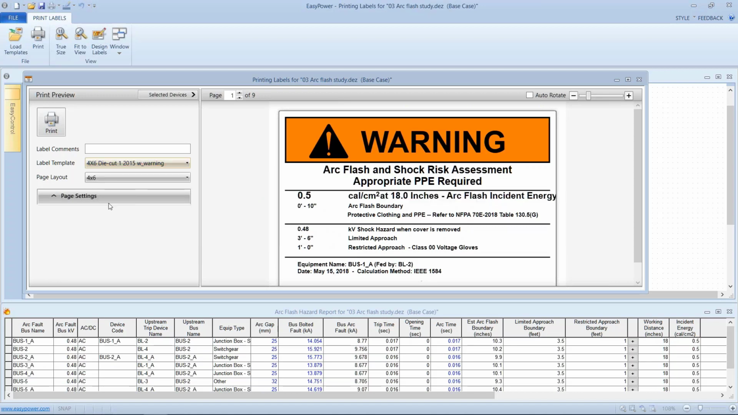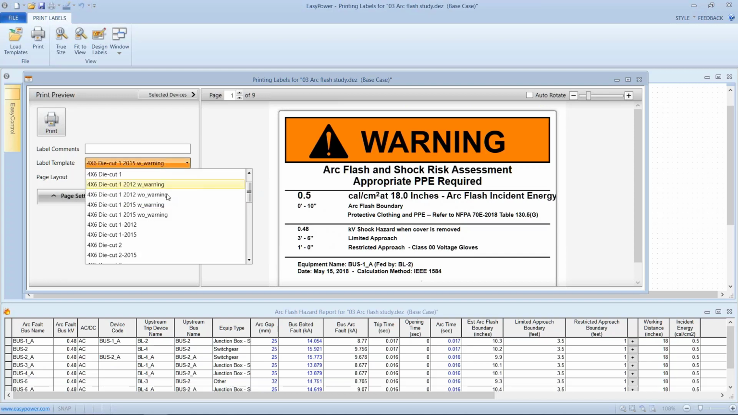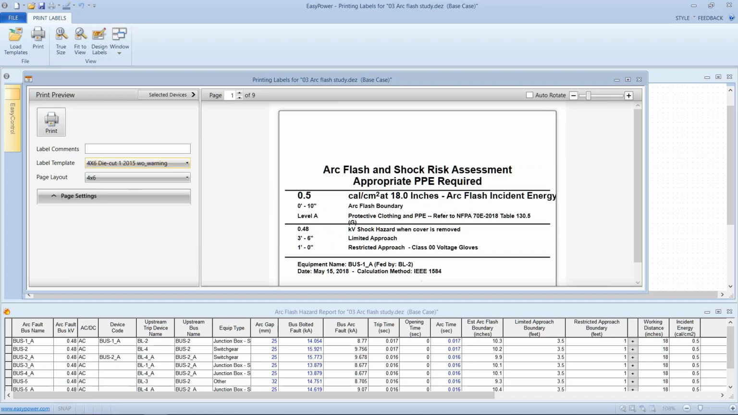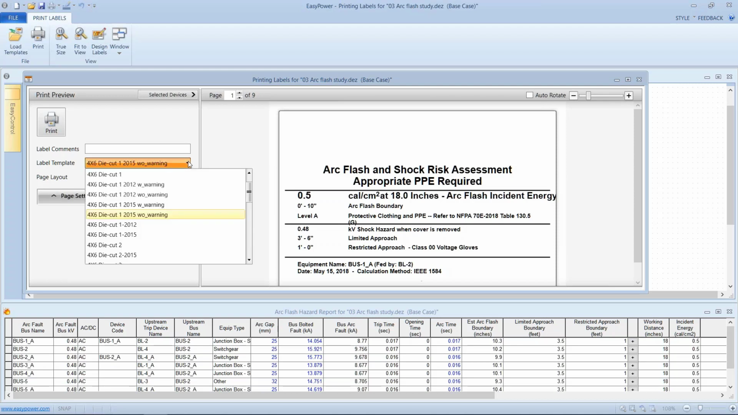Die cut with warning 2015 does not have the PPE level on there. Without the warning, the reason I would use this is if I have a label stock that includes the warning icon or band at the top and I don't have to print it from the printer, then that's what I would use instead.